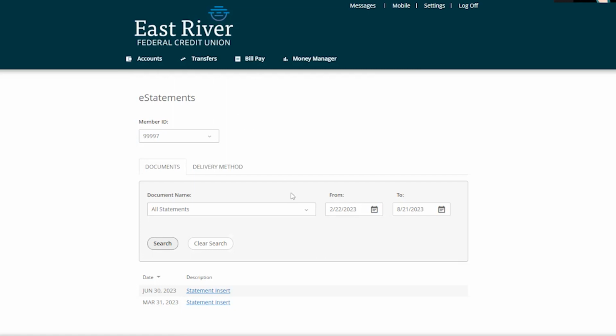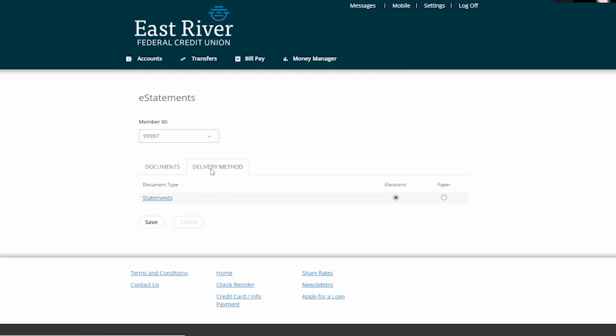Just remember, whatever account you're signed into with that member number, that's going to be the only account that you can sign up for eStatements for. So since I'm under 99997, that's the only one I can change this delivery method. I'm linked to 9998, but I cannot change the delivery method on that account because I'm not logged in under that account.